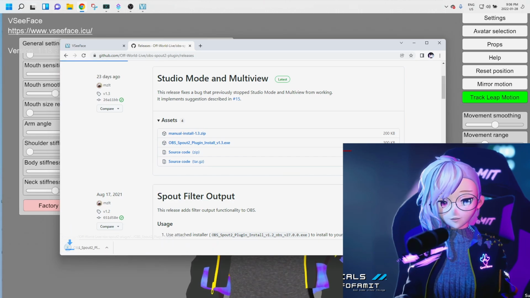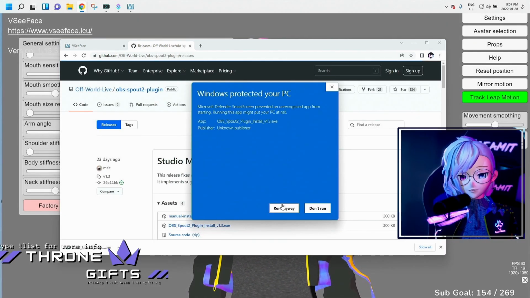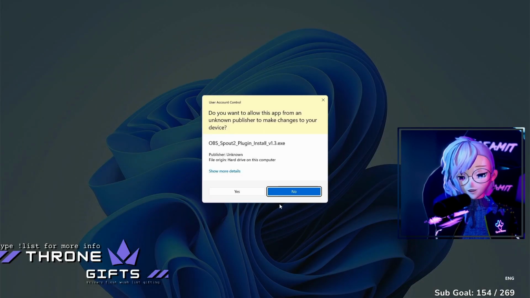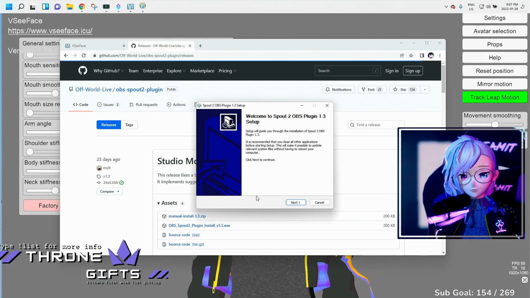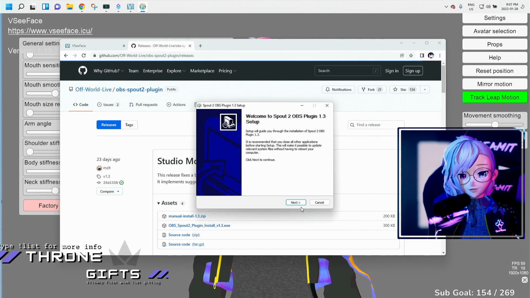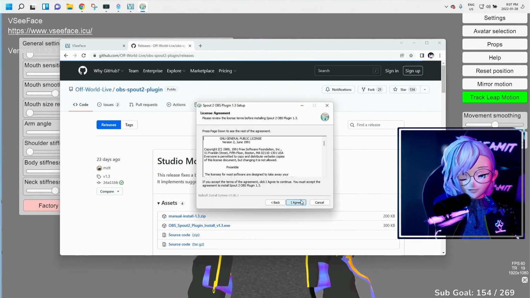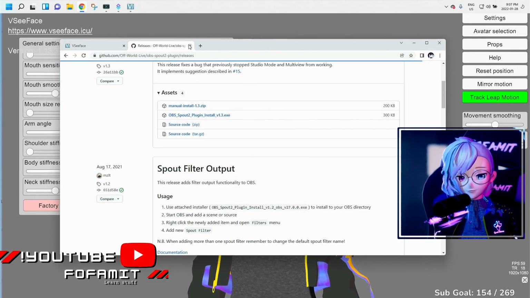I'm just going to go ahead and click install. If you get this notification, go ahead and install it. It'll be okay. If you get a virus, it's not my fault. And don't mind those extra crypto coins and NFTs. And just like that, we have Spout installed.